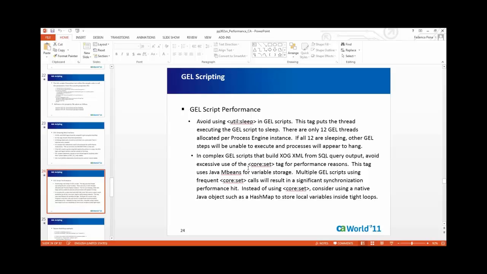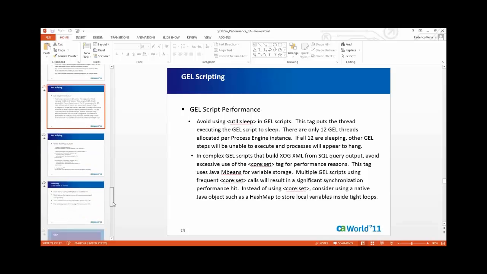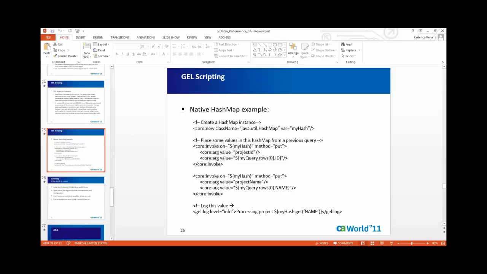a major use of the core set tag for performance reasons, and that's because this uses the mbeans for variable storage. And what that means is, you don't want to have a huge array of data utilized in the core set because it's going to result in significant synchronization and a performance hit. You can use items such as the hash map, like I said, and Sean does provide a native hash map example on how to call it from here.